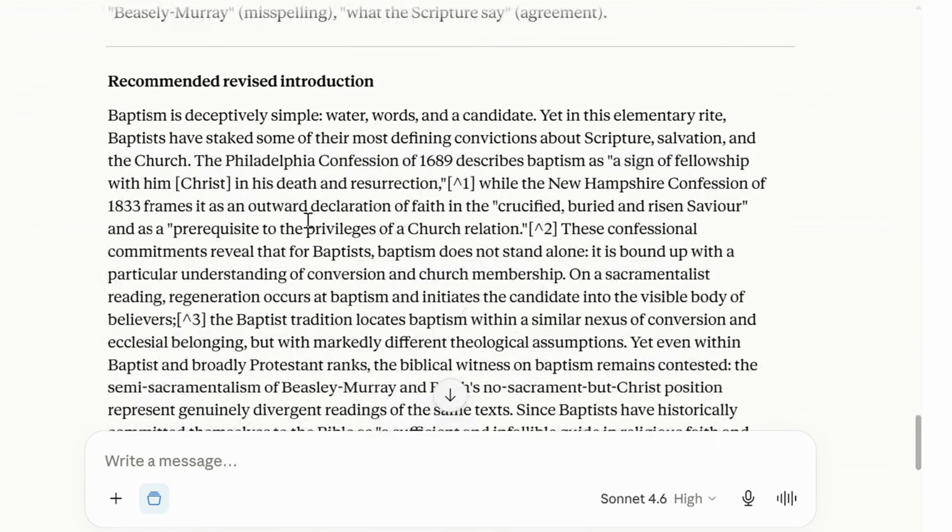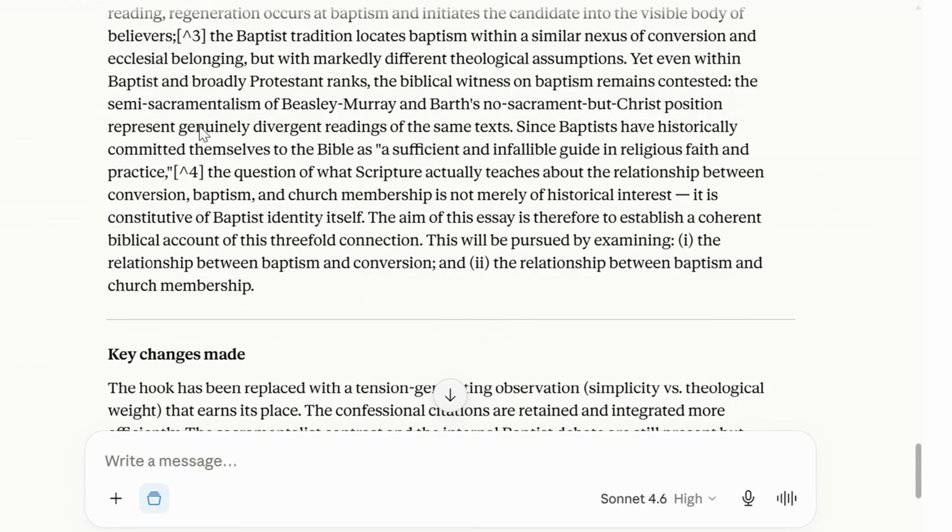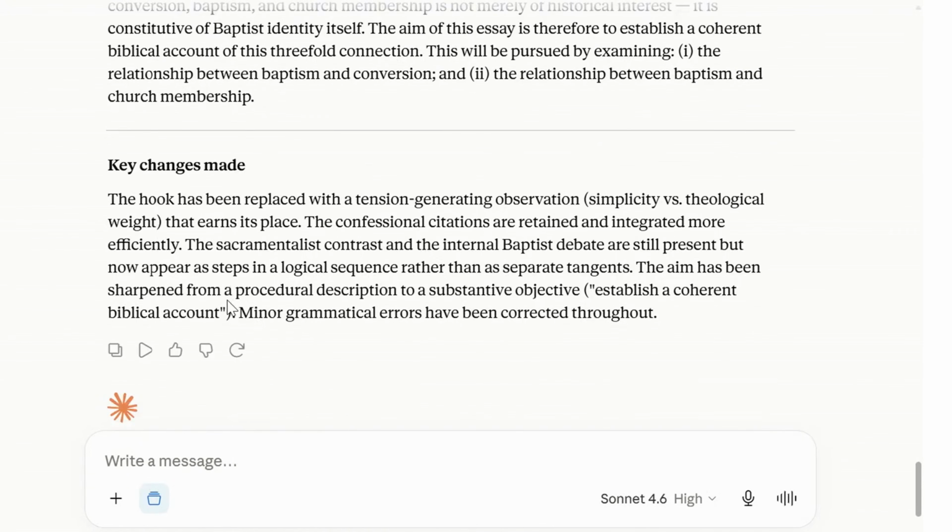So it's given me a revised introduction. And it's gone through, taken my own work, my own language, retained all the footnotes I had in there, and simply made it better according to the criteria that I've given it as to what makes a good introduction. And you can see the explanation for the key changes that it's made.